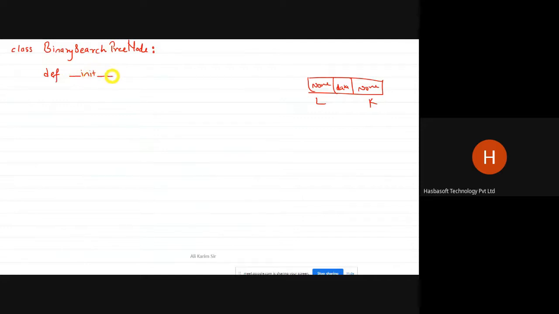Init. Here we will be having a constructor initializer with self. I will be passing some data from the main part, so let that be data. This is the same thing I have written here, this data.